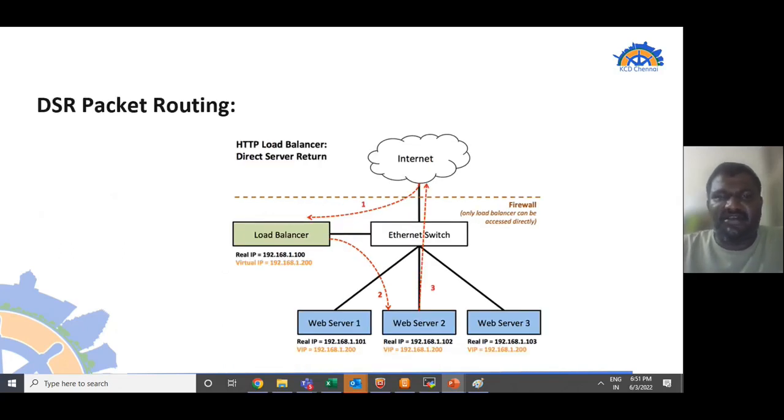With respect to DSR, what happens is, from the internet, the request for data will reach the load balancer, and then the load balancer will send it to the corresponding web server. Then the web server will directly reply back to the client through the switch. Basically, here we are avoiding so many hops. From the client it has to reach the load balancer, then the particular node, and then the application. But in this case, the application will directly reply back to the client which originated the traffic. So basically, this is DSR.